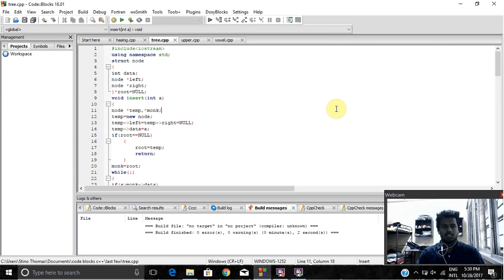Hello everyone, in this video I'm going to explain insertion, then post order, in order and pre-order traversals in a binary search tree. So the basic condition for binary search tree is that the element in the left child should be lesser than that of the root, and the one in the right child should be greater than that of the root. And this should hold true for all the nodes in the tree.